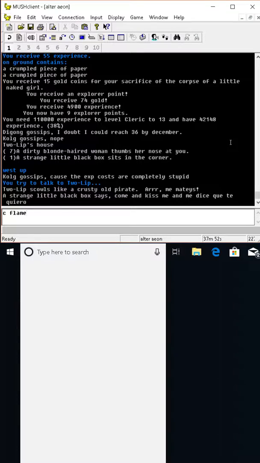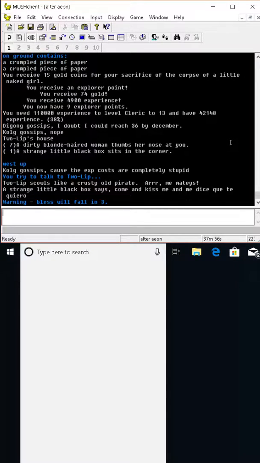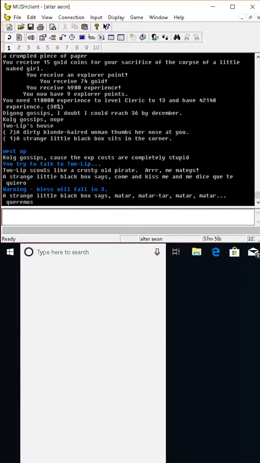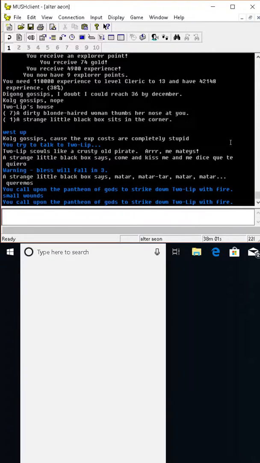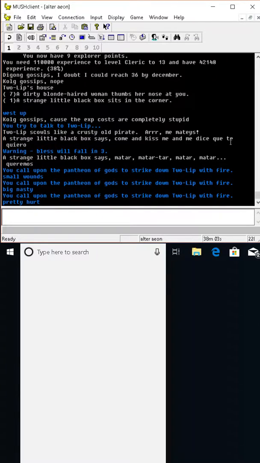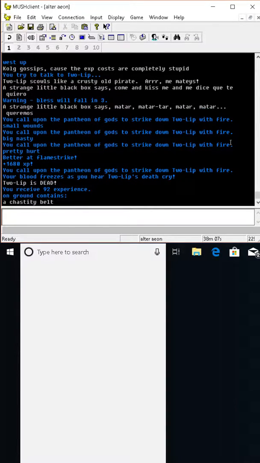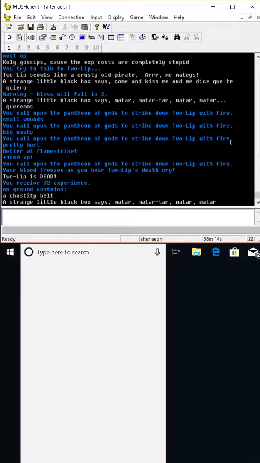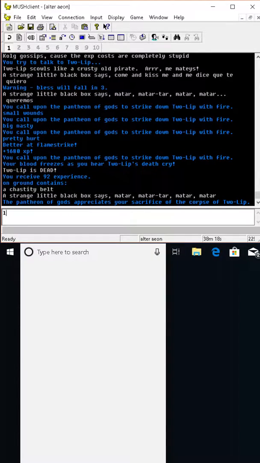A strange little black box says, come and kiss me. You call upon the Pantheon of gods to strike down Tulip with fire. Your blood freezes as you hear Tulip's death cry. Tulip is dead. You receive 92 experience. On the ground is a chastity belt. The Pantheon of gods appreciates your sacrifice.